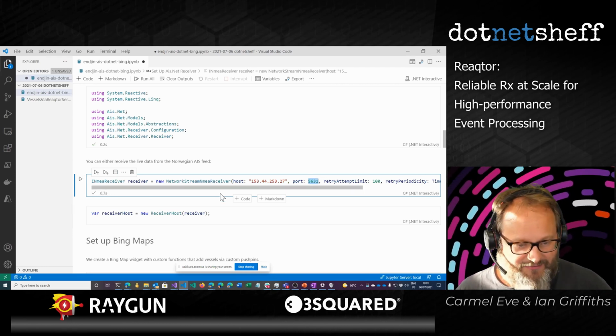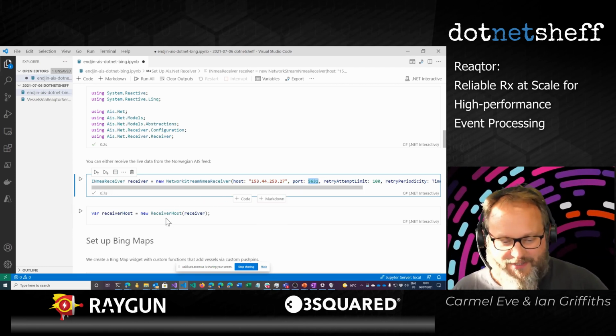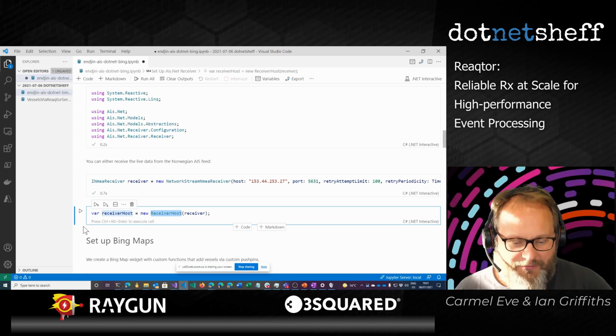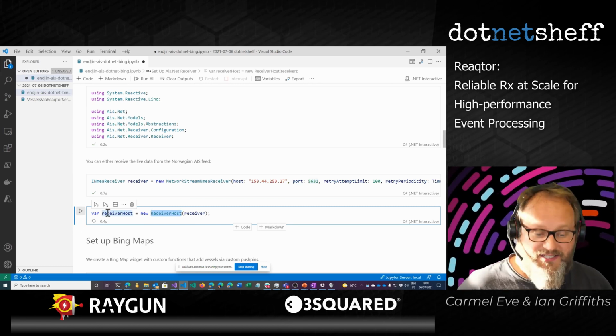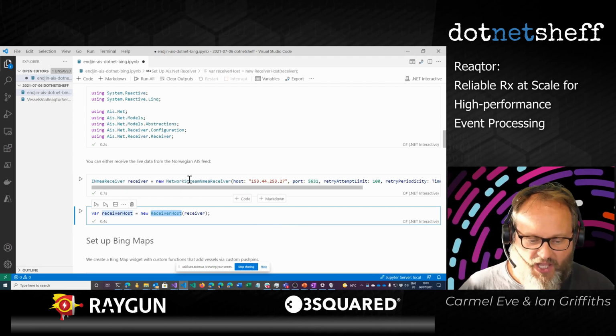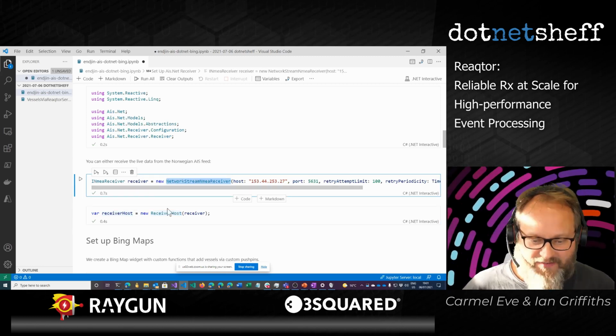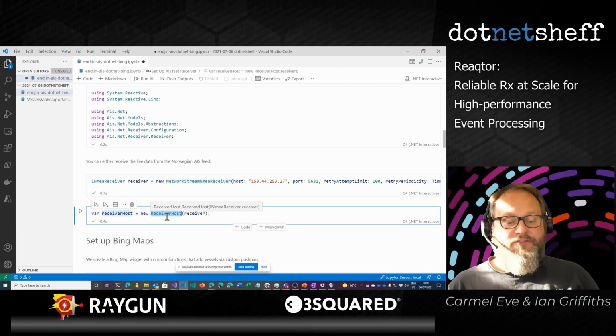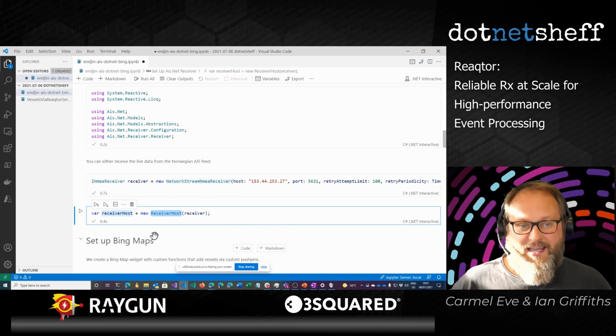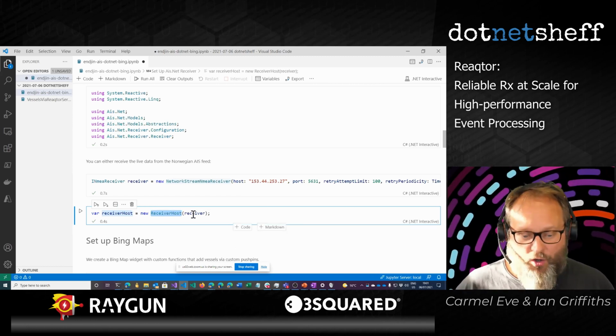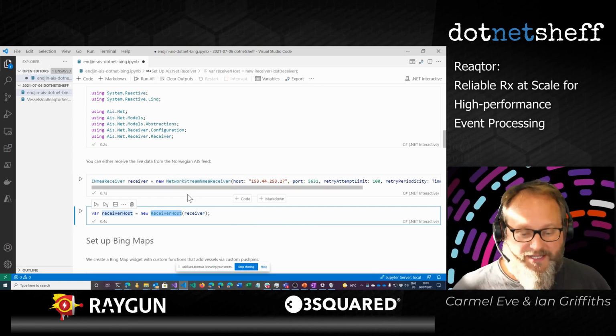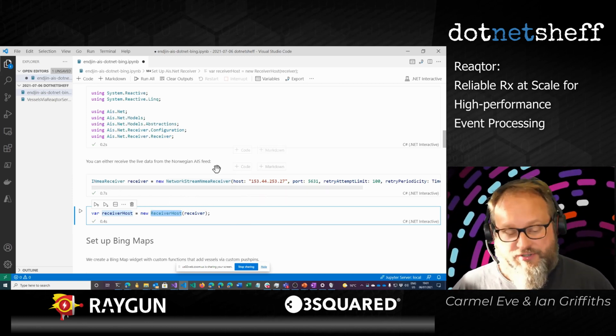So I'm going to run this thing. It doesn't actually start listening until we tell it to. And then we wrap it in this thing. And this is where Rx starts to come into the picture. This receiver host class sits around this network stream receiver and presents all of the messages as an observable stream of information. So we can then start to use Rx to process those messages.